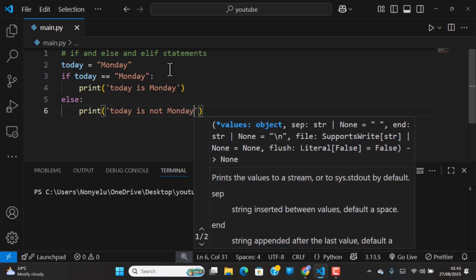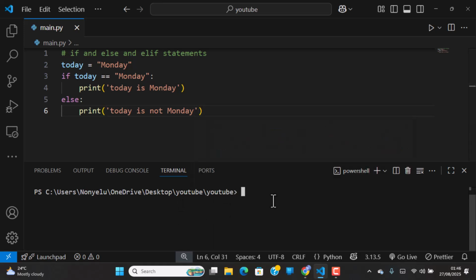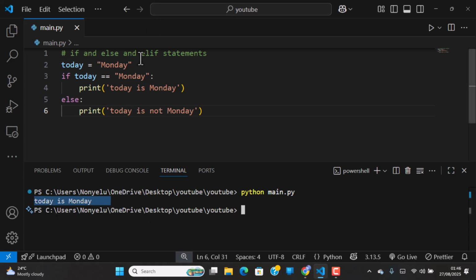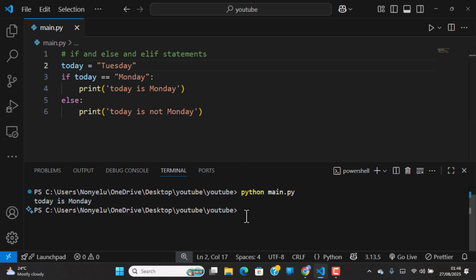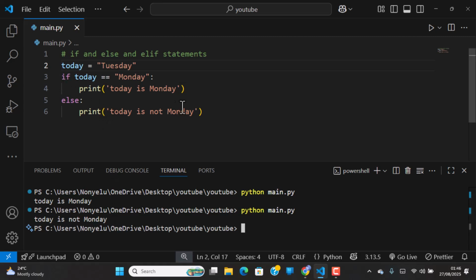And right here in our variable, you can see that today is actually Monday. So we are expecting that if we run this code, we'll get that today is Monday. But what if we change today from being Monday to Tuesday? If we run this code, it tells us today is not Monday. And this is what we use the if and else to do.